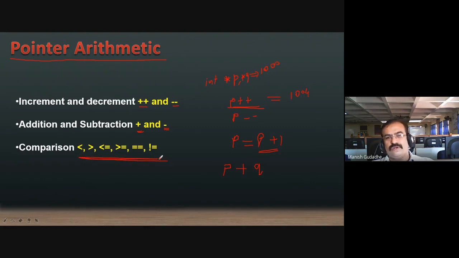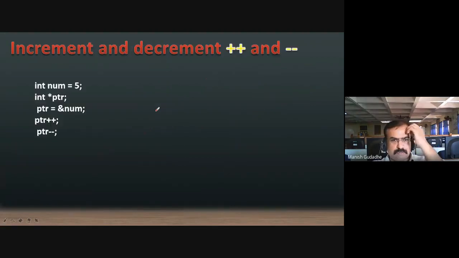Because they are whole numbers, addresses can easily be compared. So whether one address is equal to another or not, whether one is smaller or another is greater. So these are the three operations which we can perform in pointer arithmetic. How can we perform them? We have already covered an example for increment and decrement operation in the last lecture, so I'll not go into much detail of it.